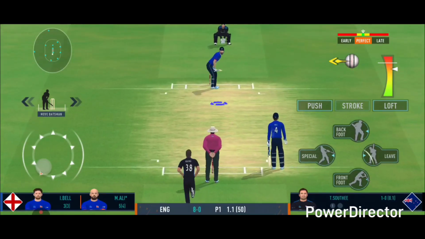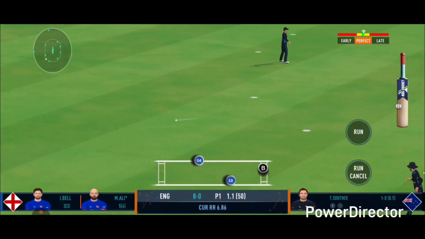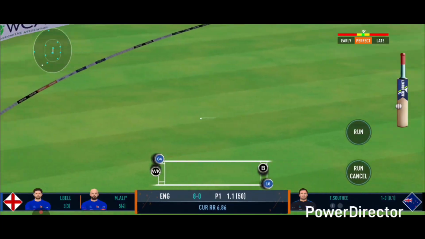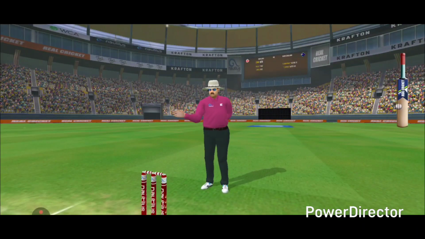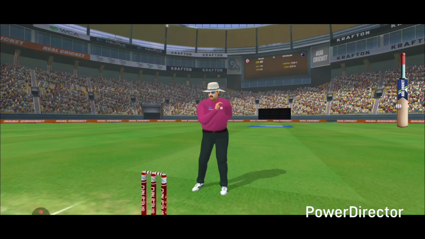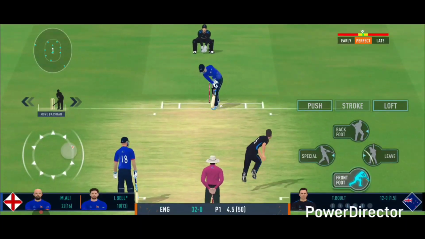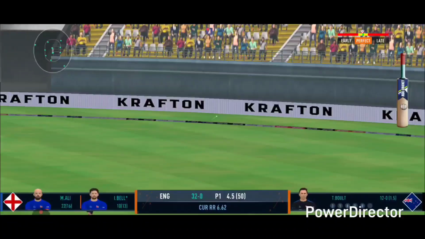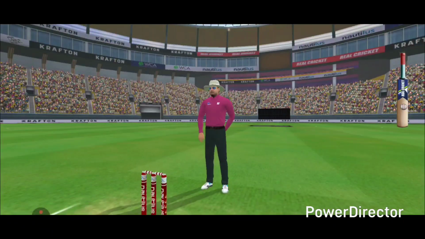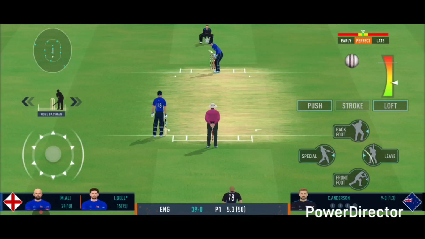Moeen back on strike. Ooh, he steps across and he plays a lovely on drive in the gap between mid-wicket and mid-on, and that is going to race away for four. Wellington do have big boundaries, but not as big as the MCG, so that is a good boundary nonetheless. Last ball of the over. Oh, poor delivery on the pads by Trent Boult, and Ian Bell flicks that past square leg, and that's going to go for four. That is his first boundary in this innings. Five overs gone, England at 36 for none.